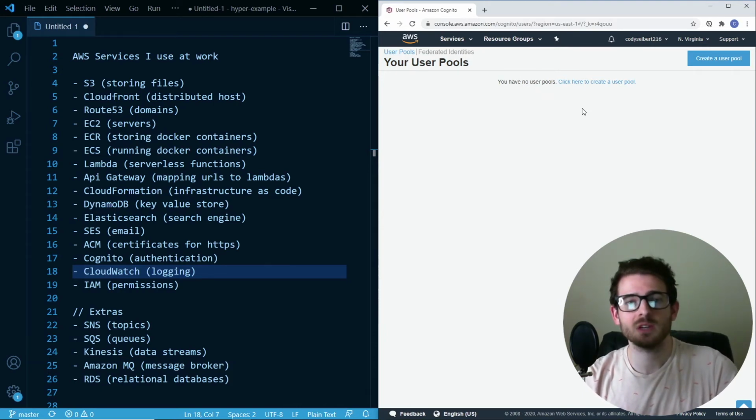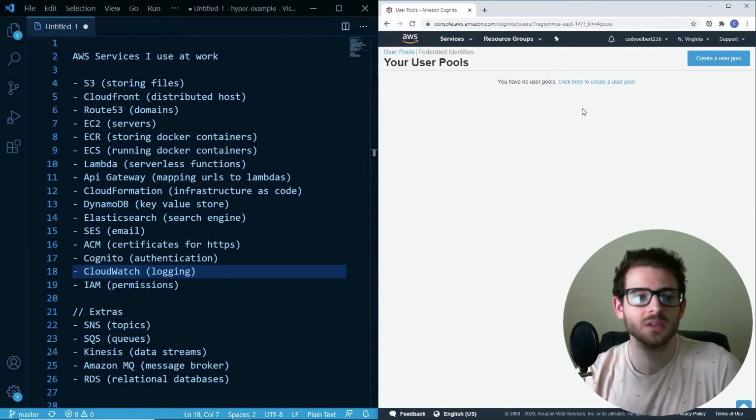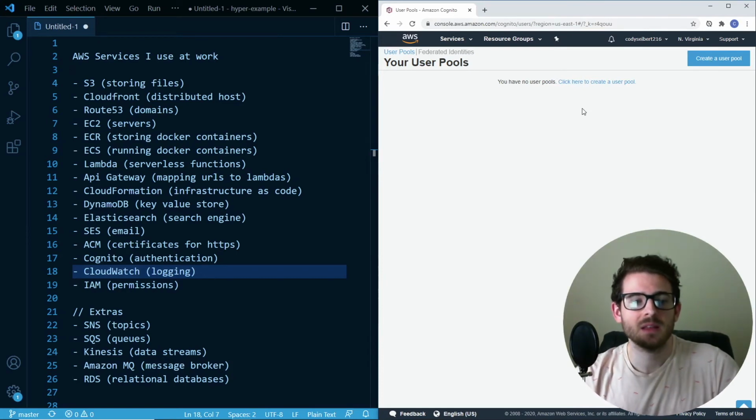I am not that impressed with it, to be honest. I don't think I'd recommend Cognito to anyone, but I don't know, maybe there's just some stuff I would like improved on it. Out of the box, it provides you with a lot of functionality, a lot of cool stuff. It manages all your users for you.